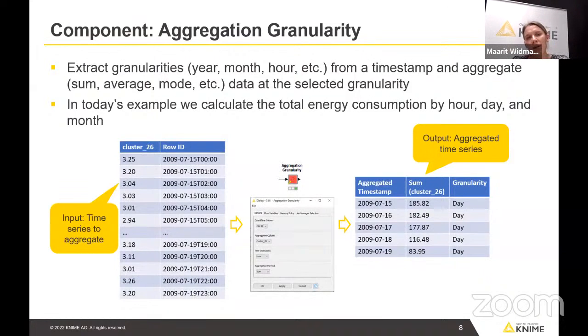So the time aggregation works so that you input some data with some granularity, in this case hourly, and then you say, what do you want to have at the end? For example, daily values. And the second thing to define is how to aggregate the data. So do you want to have, for example, the daily average or daily sum or daily maximum? And all these things you can define in the component.